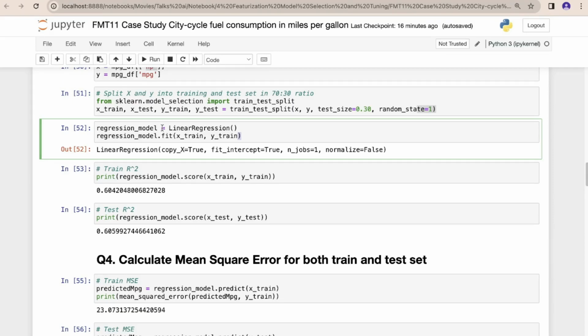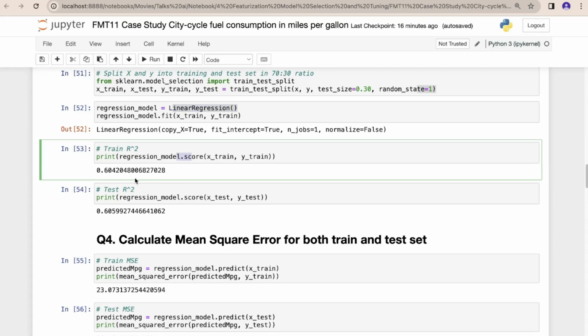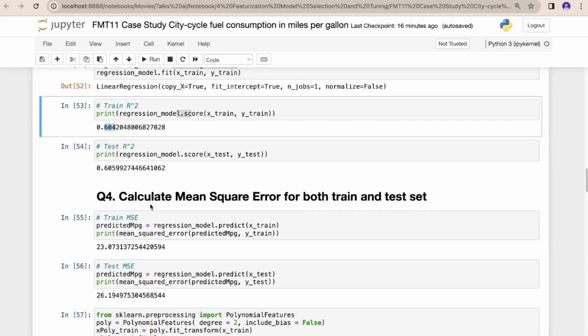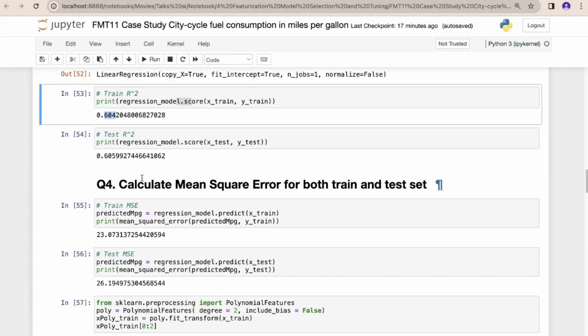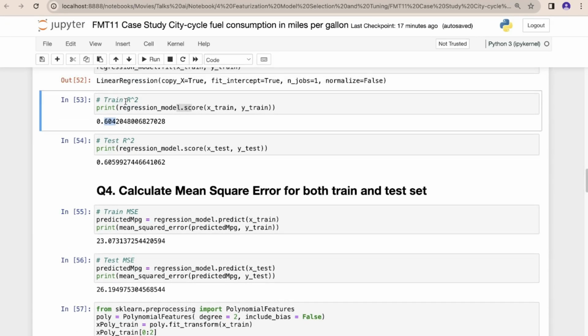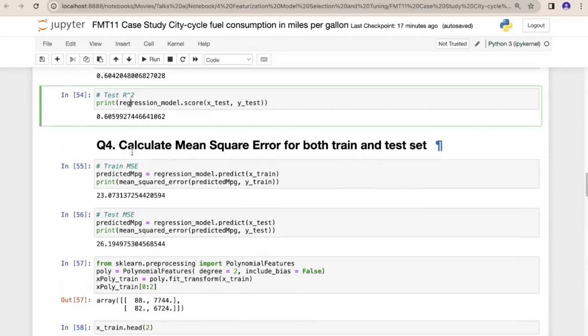Now for the regression model, we are calling the linear regression function here, and now we are fitting the model on x_train and y_train values, right? So if we print the linear regression model score of x_train, y_train, we are getting nearly 60% of the score, and this is for the train data. And for test data again we are getting 60.5, or here we are getting a 60.4 score, right, on our test data.